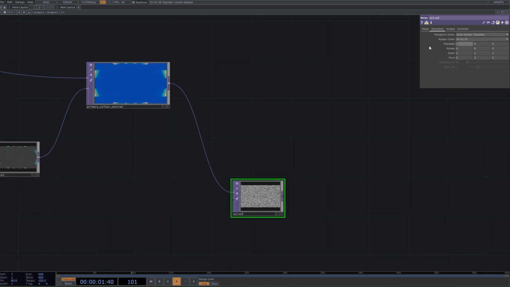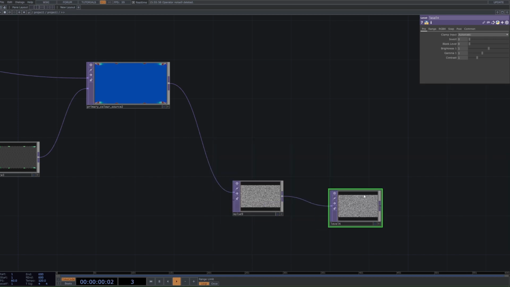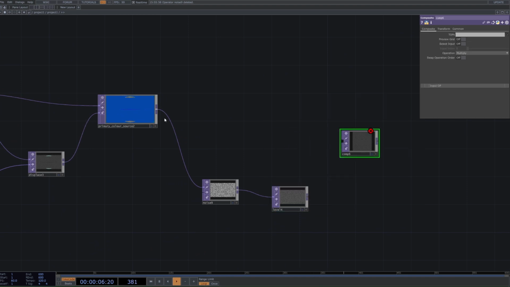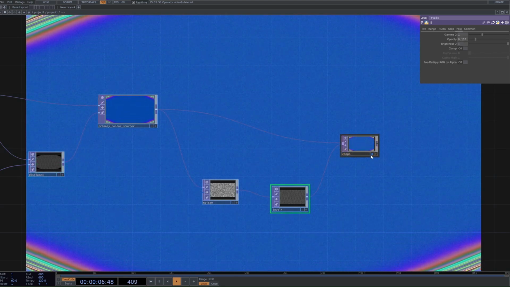Cool. Transform, type in the abs time.seconds command, give it some movement. Connect that to a level. Once again, post and drag the opacity right down this time, maybe 0.2. Create a composite. First one is the noise, and then comp, and then set screen. And that's how you do a basic noise filter in TouchDesigner.